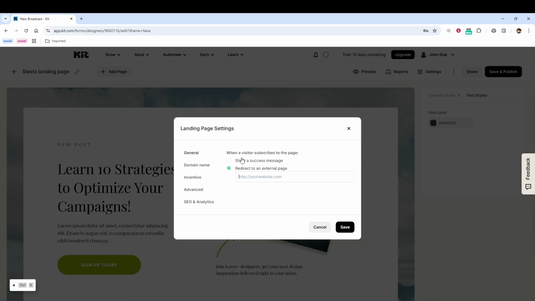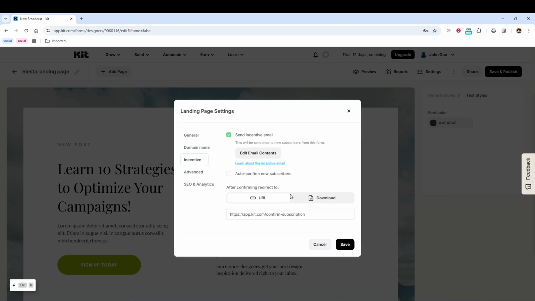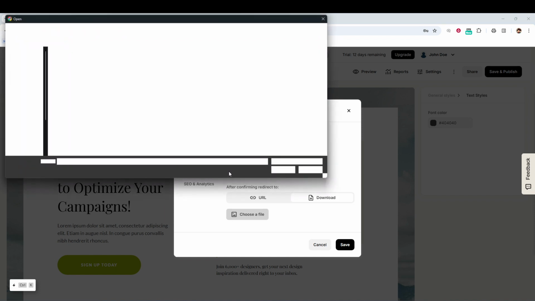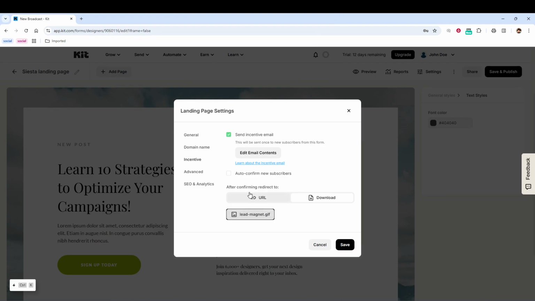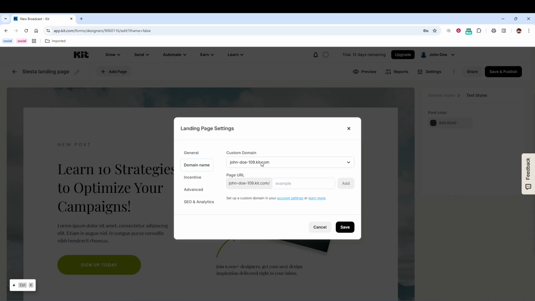In the Incentive section, you can upload your lead magnet, such as a PDF or another file. Kit will automatically deliver this when a subscriber confirms their email, which saves you time and ensures a smooth experience for them. In the Domain Name area, customize your landing page URL. You can either use the default Kit link or select a custom domain you've already connected, which looks more professional.